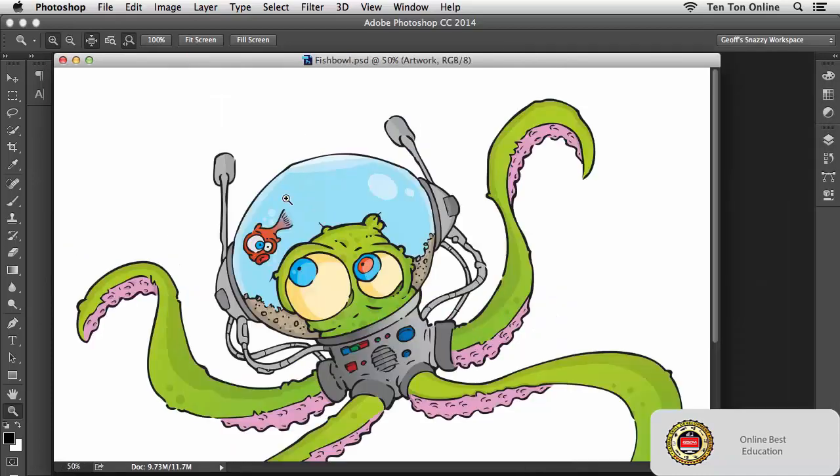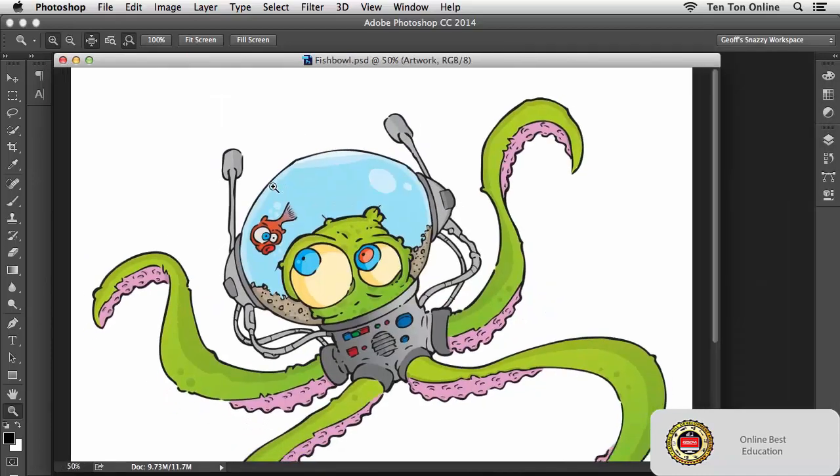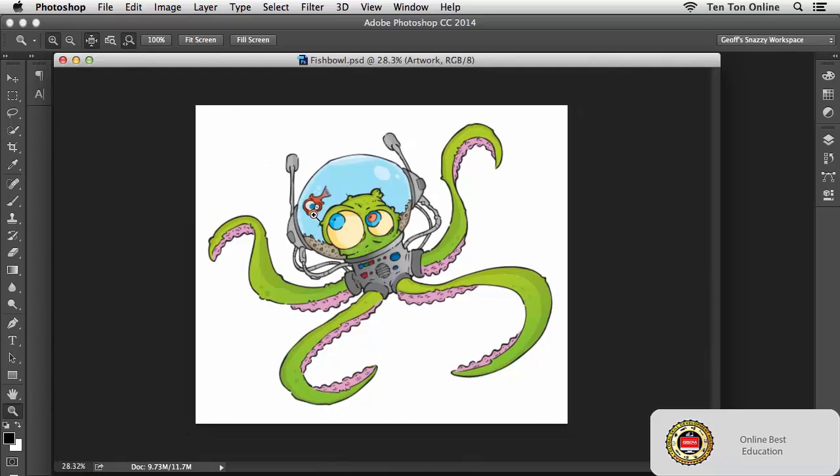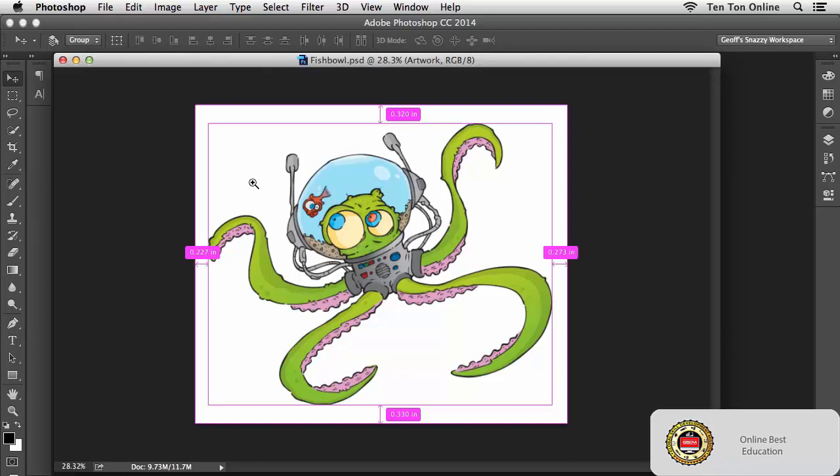But you know what? This is all fine and well, but I actually have another method for zooming that I prefer. Give this a try. I'm going to tap the V key on my keyboard. That takes me back to the Move tool, way up towards the top of my toolbox. And give this a try. Try holding down either Control Spacebar on the Windows side or Command Spacebar on the Mac.